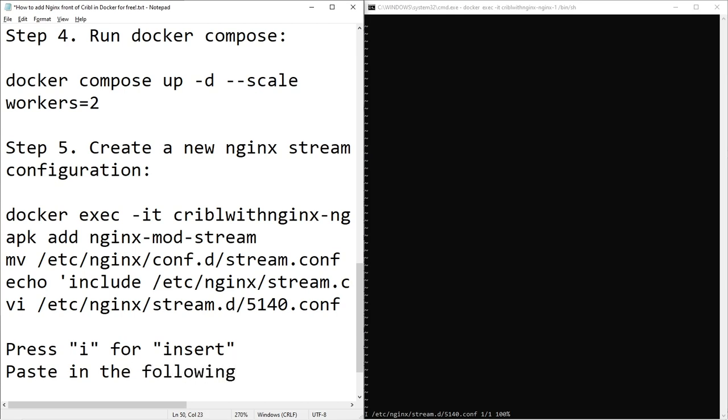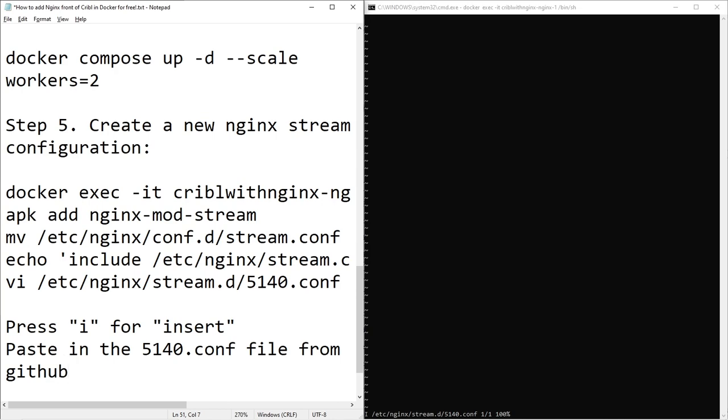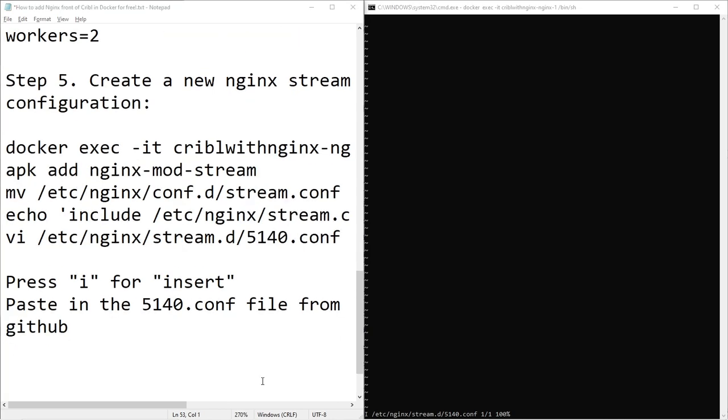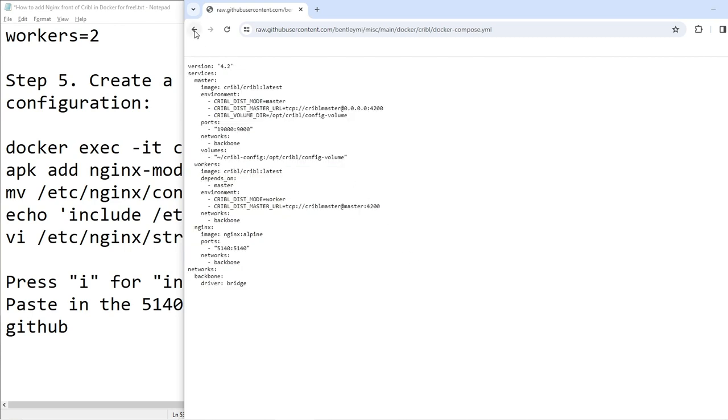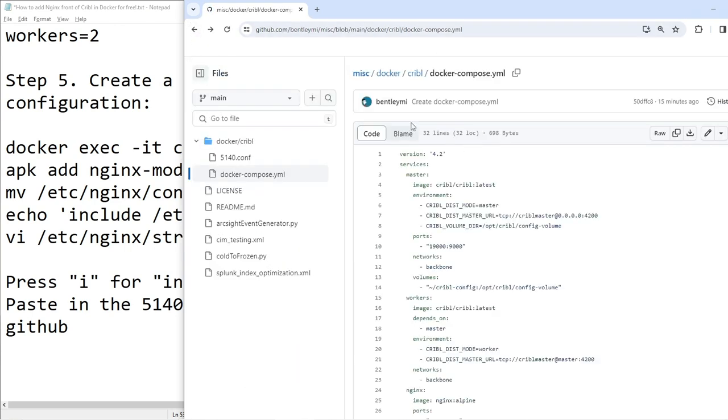First, I think I'll go grab the code. All right, paste in the 514 file from GitHub. My notepad will catch up here in just a minute. I just want to make sure I get it all documented. Okay, so that was the Docker Compose file there that you see.